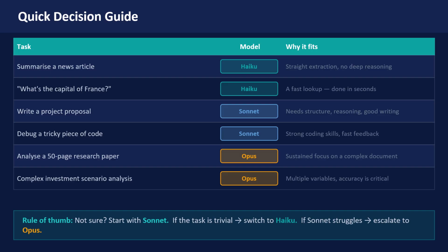Alright, let us make this really practical. Here is the quick decision guide. Summarizing a news article? That is a Haiku job. Simple extraction, no deep thinking needed. Someone asks what the capital of France is? Haiku again, done in seconds. Writing a project proposal? That needs structure and reasoning, so go with Sonnet. Debugging tricky code? Sonnet handles that beautifully. Analyzing a 50-page research paper? That is Opus territory. Sustained focus on something complex. And complex investment scenario analysis? Opus again. Multiple variables, accuracy is critical.